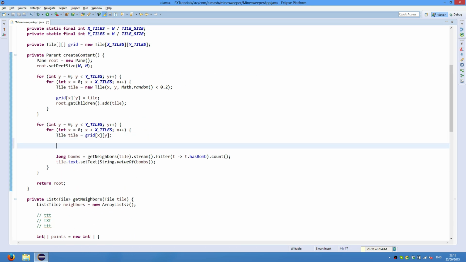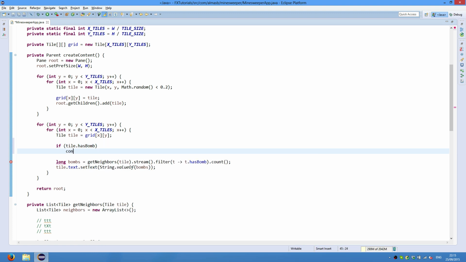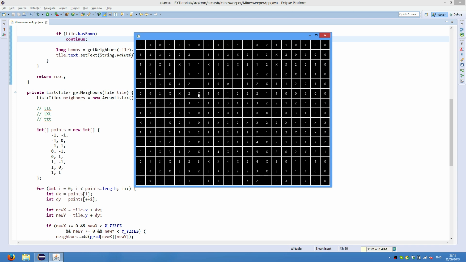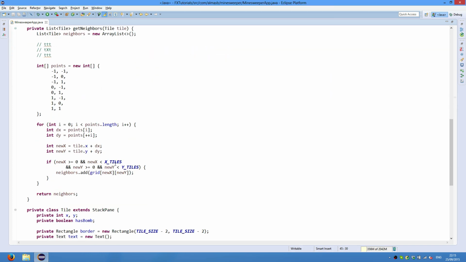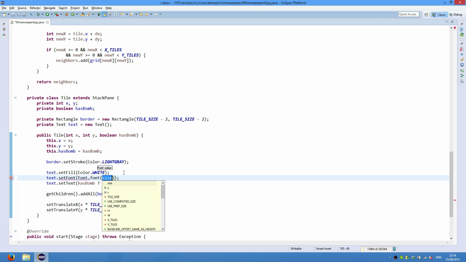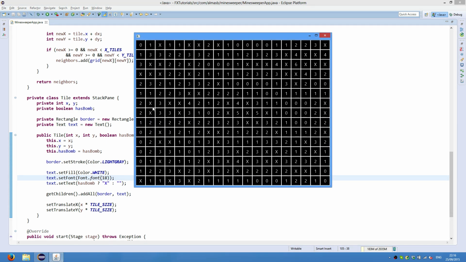So if tile has bomb, then continue. So where you can see, actually you probably can't see anything, so I'm going to increase font, set font to font 18. Yeah, so where you can see X says these tiles have bombs around them.